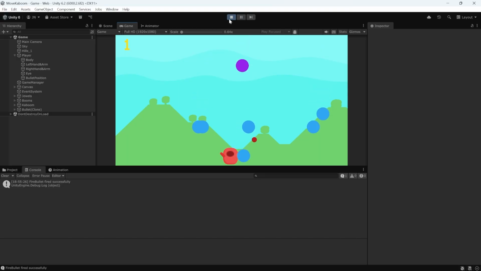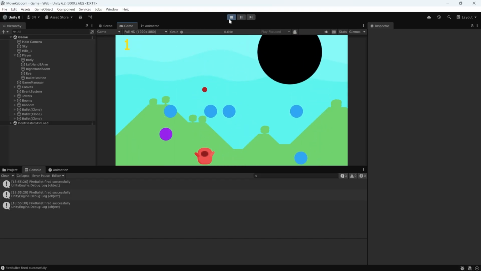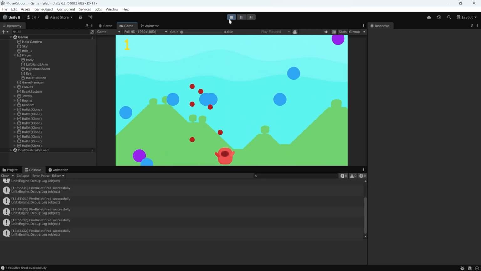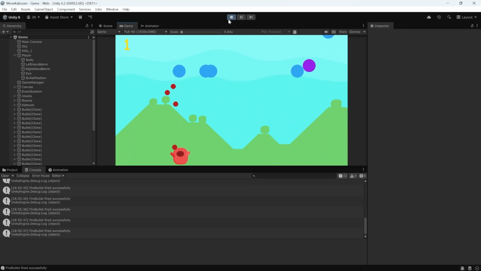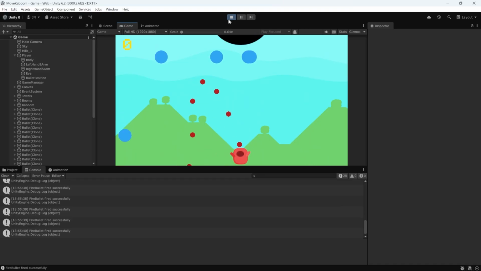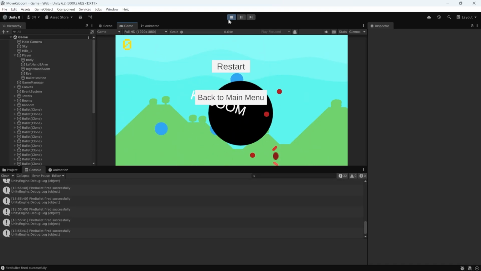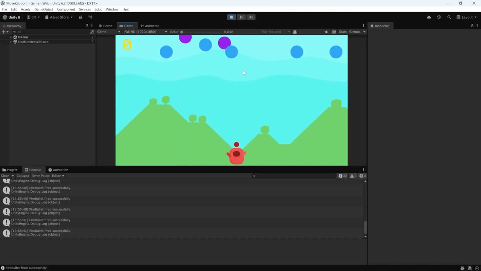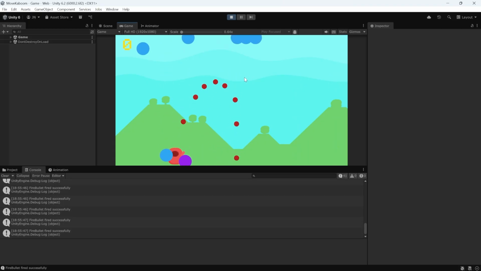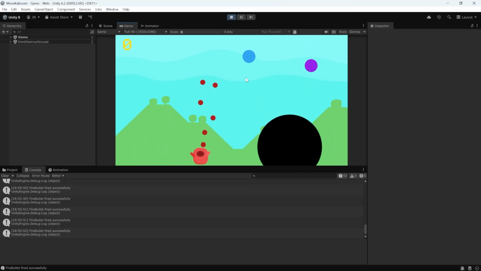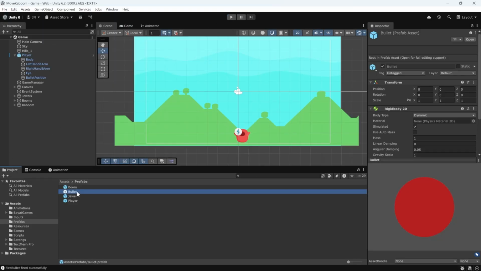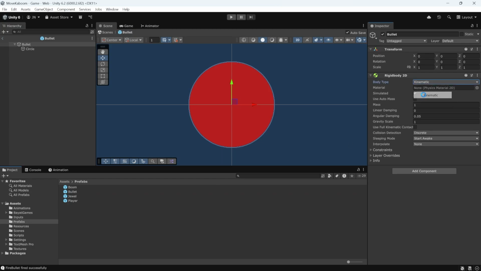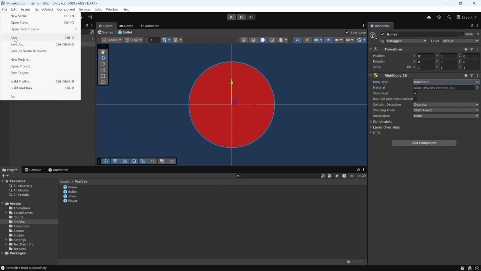There we go. There we go. Yes. So that's kind of cool. Almost like blood a little bit. It's kind of freaky. Okay, so let's see here. Open up the bullet prefab. Let's make this kinematic and let's see if that does anything.